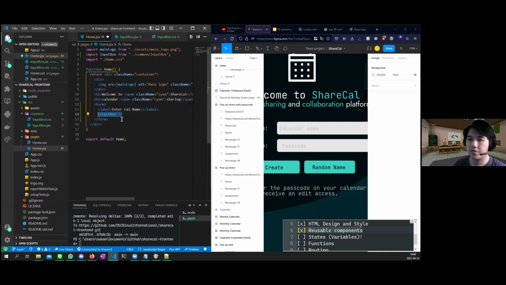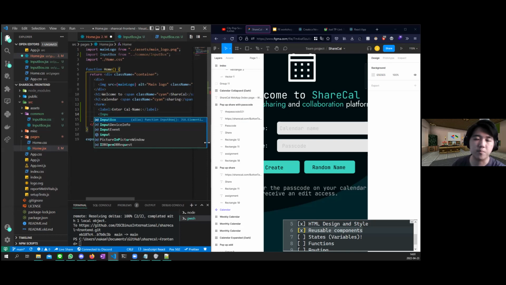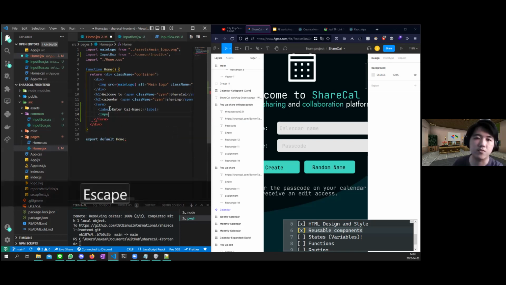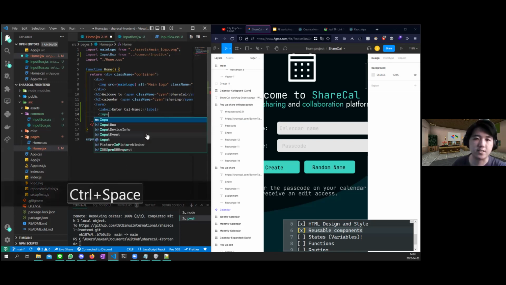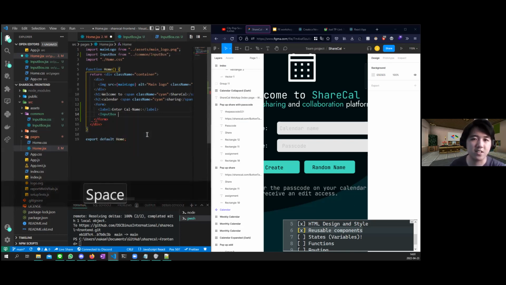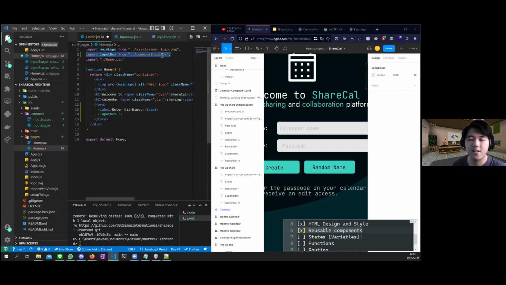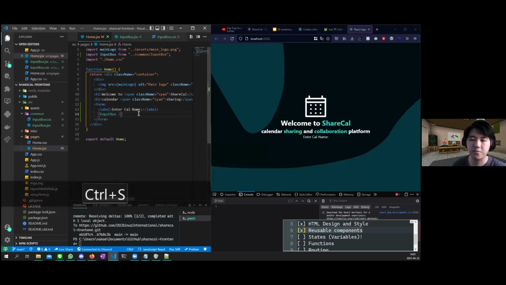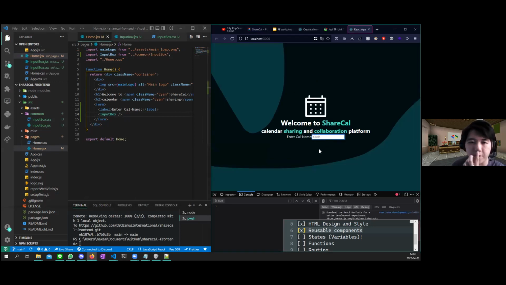So if your autocomplete doesn't work, you can trigger it if you type partially, and for example, the prompt doesn't appear, you can hit Control Space. So Control Space in VS Code is trigger autocomplete, and if it still doesn't appear, unfortunately, you are going to have to import it manually. So you just copy the code here to where the component is. So if we hit save, yeah, this will appear.